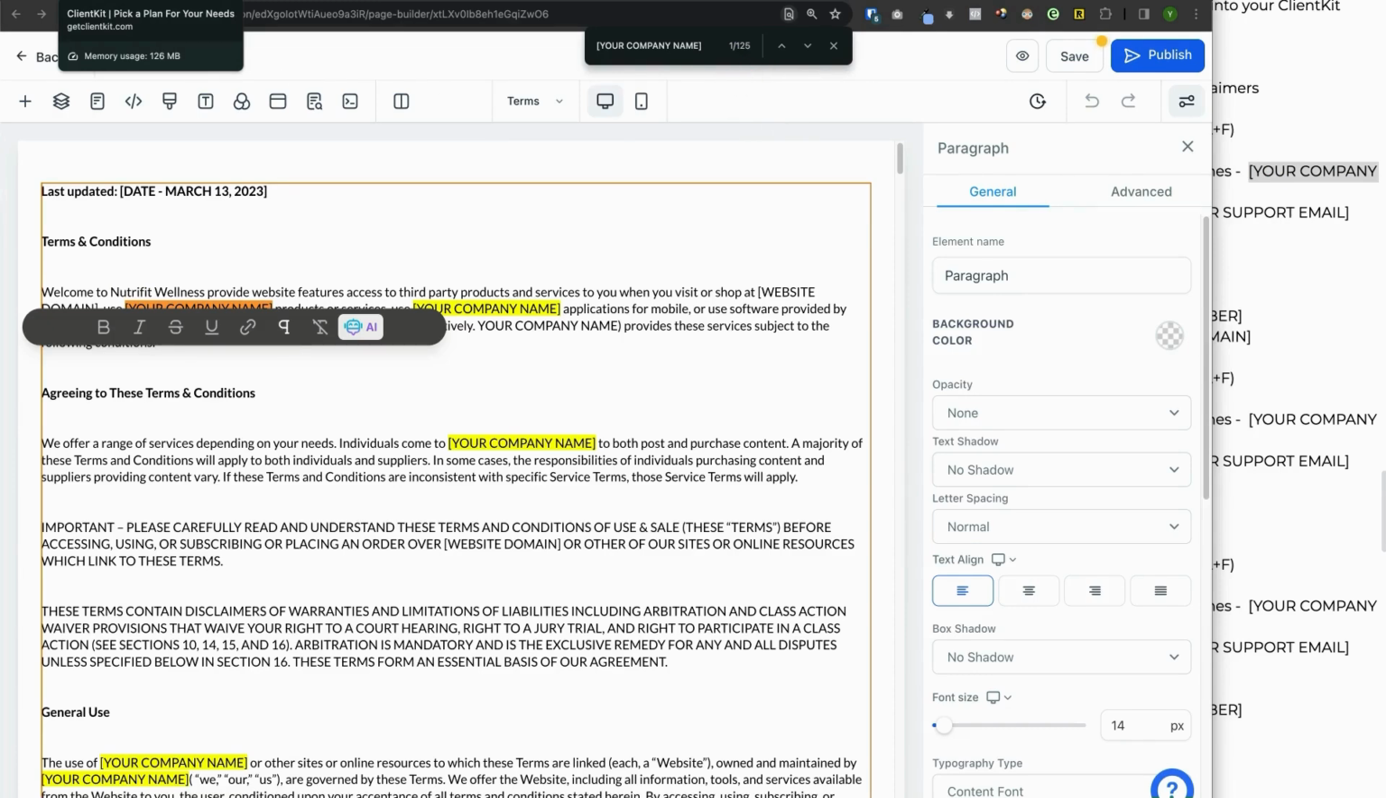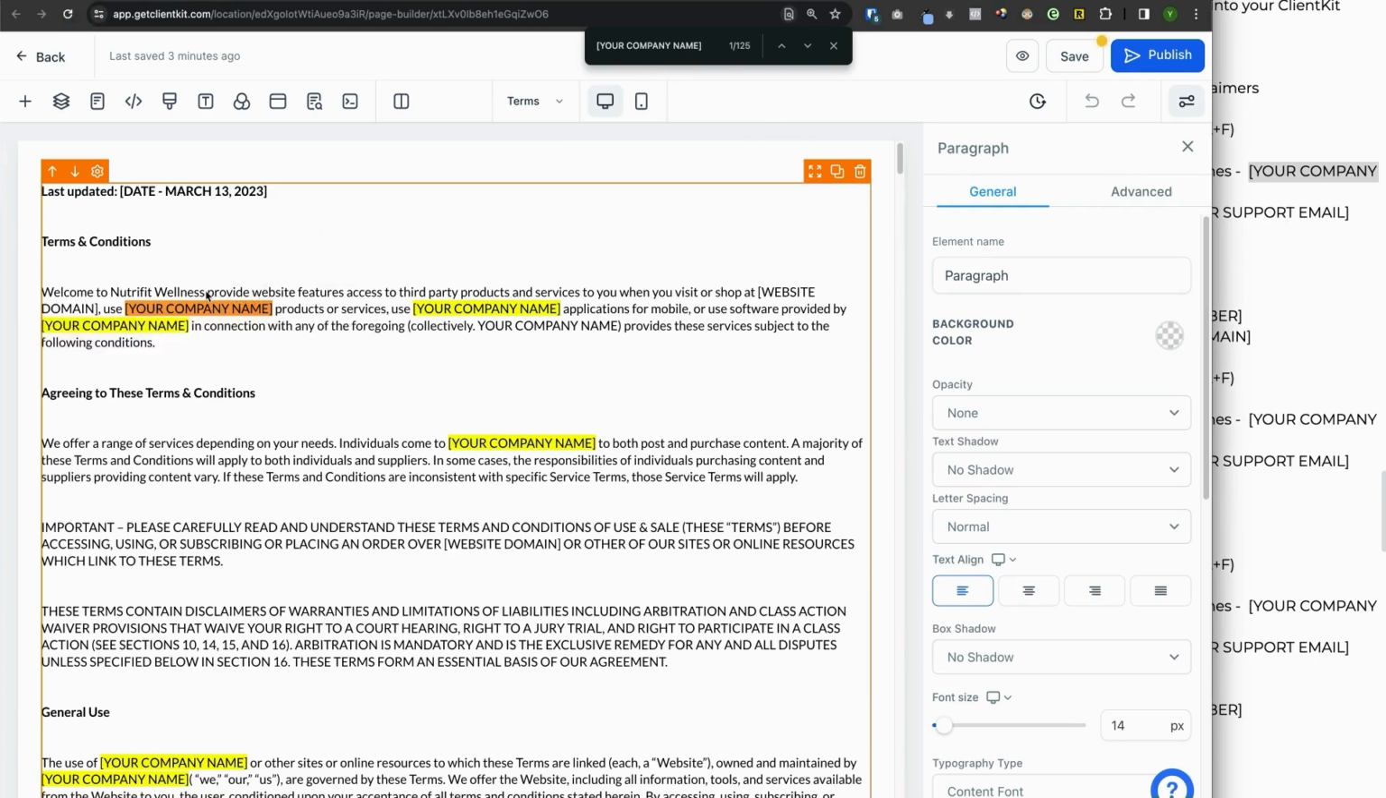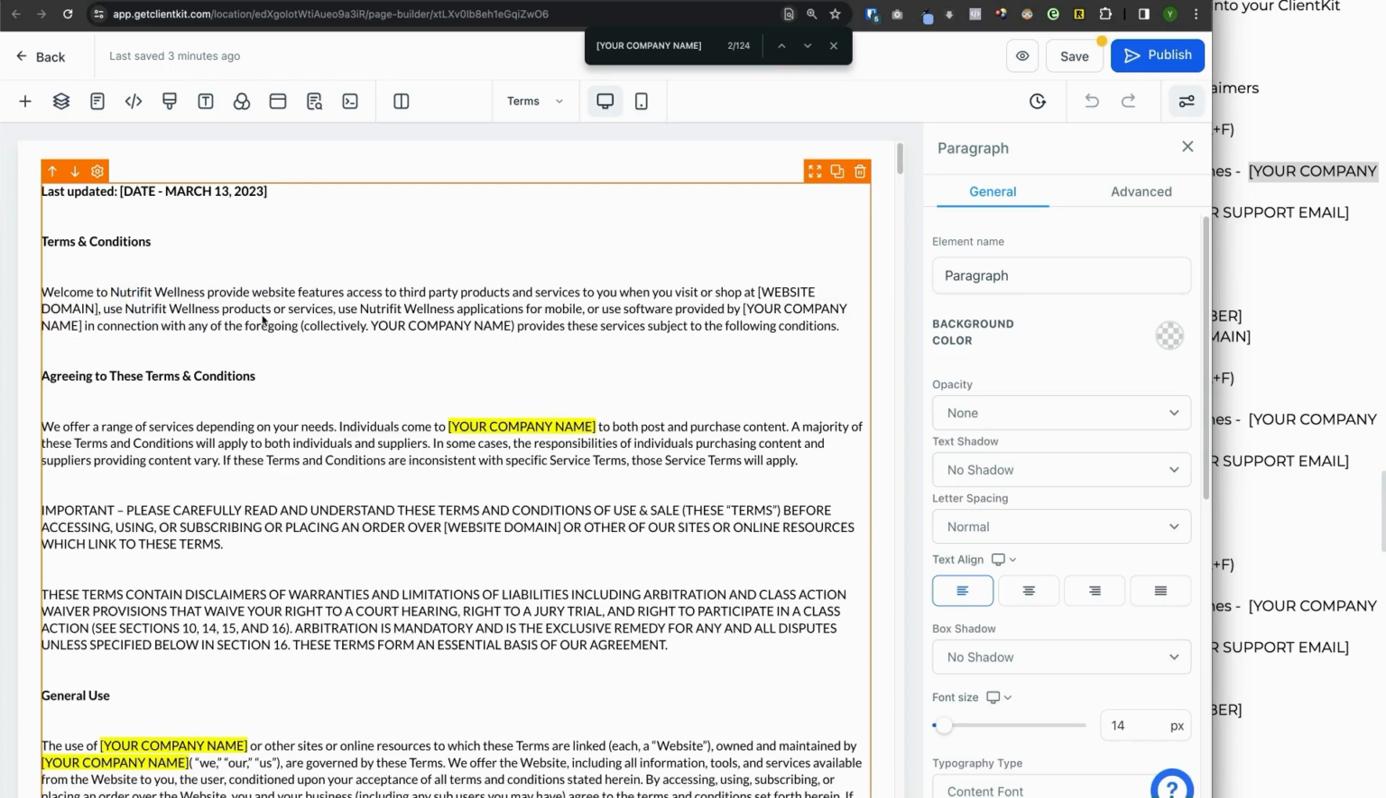Then I'm going to copy NutriFit Wellness, so Command C or Control C on your keyboard, and I'm just going to start highlighting and pasting. I go to the next one, and it tells me company name. I highlight right over here, paste, and repeat this process.